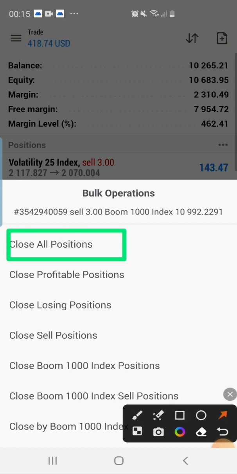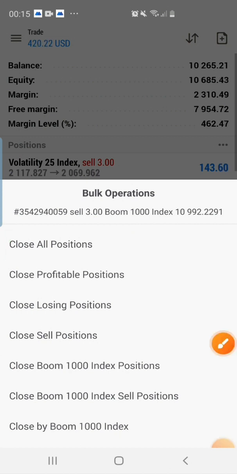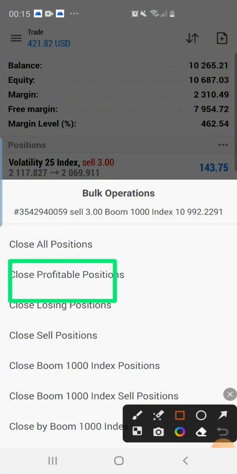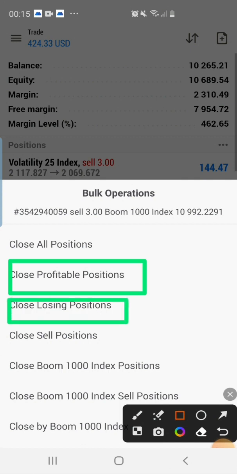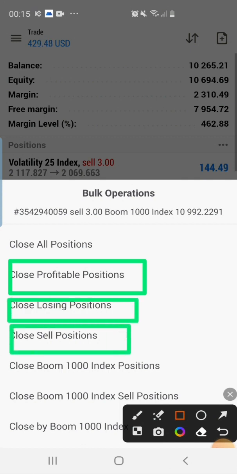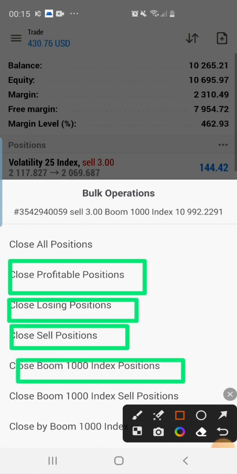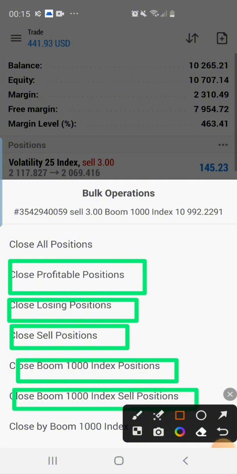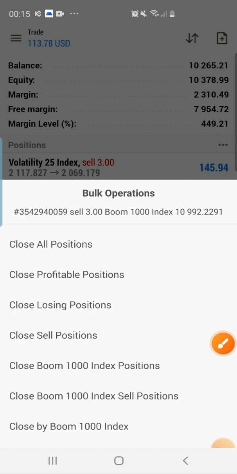Then I can simply close only profitable positions. I can equally close losing positions. I can close only sell positions. I can close only the Boom 1000 positions that I opened. I can equally close the sell positions on Boom 1000. I can close both sell and buy positions on Boom 1000, any of them.